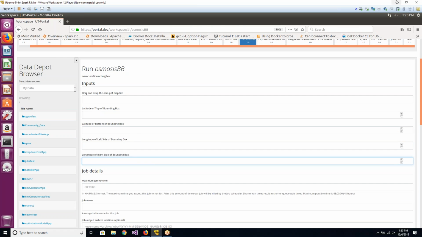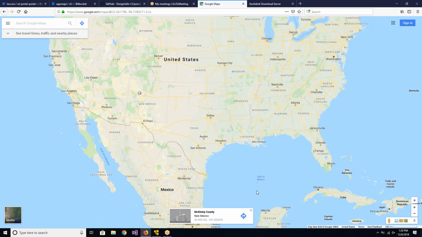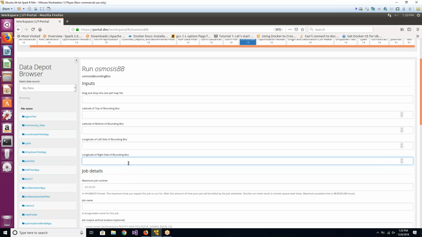Now finally, the right side of the bounding box, again, that's a vertical straight line. Let's say it's along here. Click along your imaginary line, go down here, and you get the longitude, negative 89.66. And then you're going to enter that in the last box.